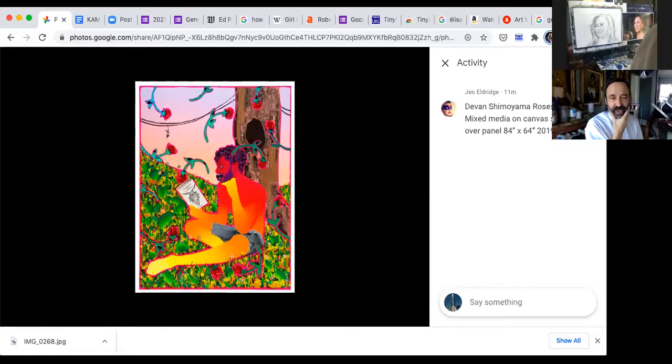The paintings are large and he's very meticulous. Everything looks almost printed by a laser printer, but it's painted. And I believe it's acrylic. I believe he uses acrylic. So thanks, Jen, so much.